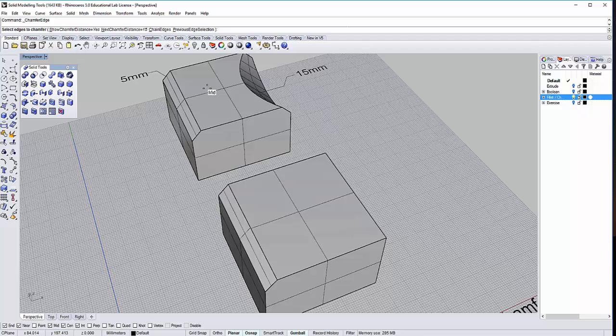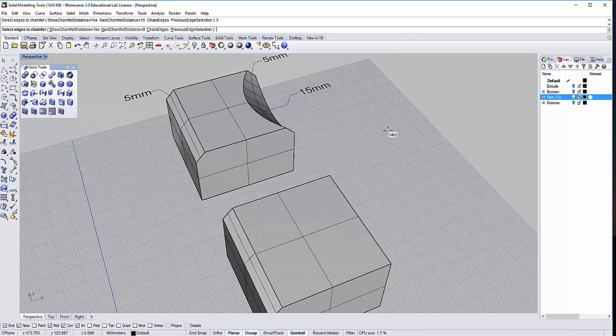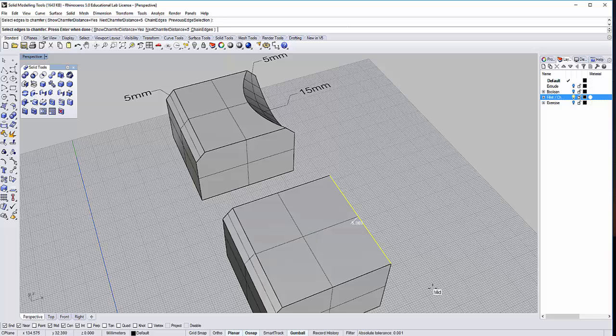Select edges to chamfer, right? For the first set, you must be at 5. Because why? You need all the edges here. So once you click, and then let's say for example, you press enter when done, it will start to register where the edges are. So now it's 5, 5.